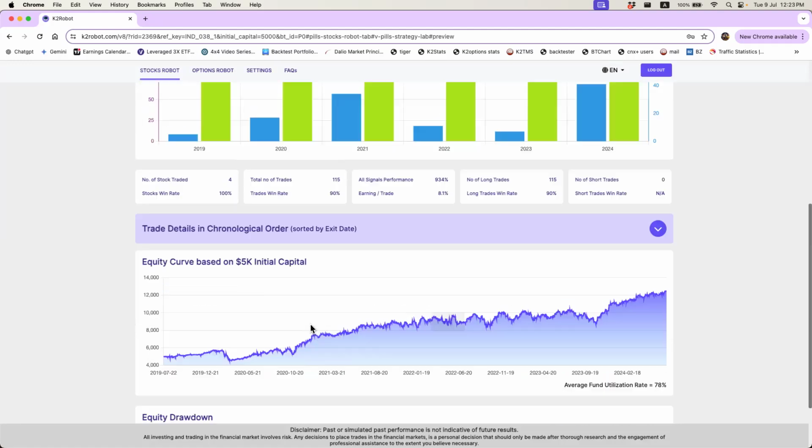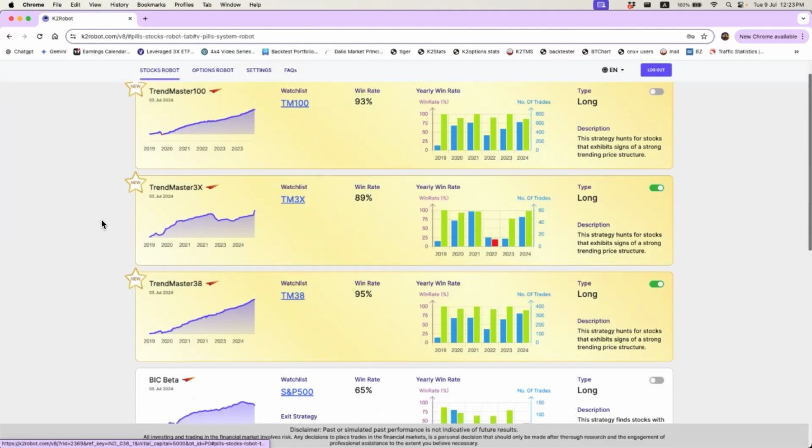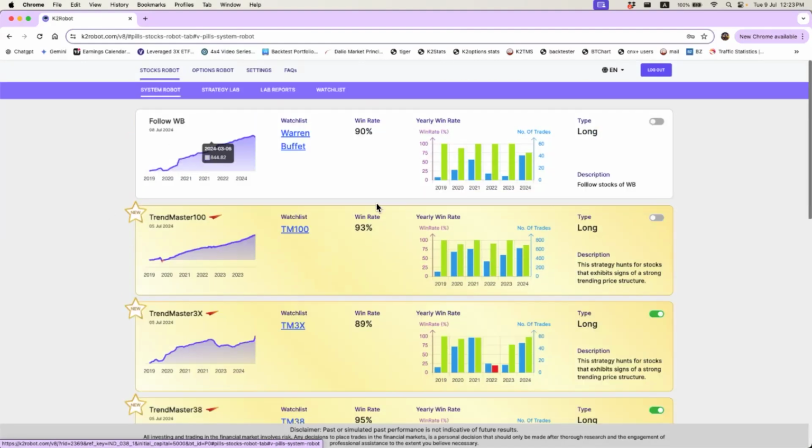So the strategy has been saved. You can go to your system robot and scroll down, and you will be able to see it as the first one. You have an option right now to activate this robot. Once you activate this robot, it is going to trade your account on these 4 stocks. This is unique to your own stock trading performance using the K2 robot.